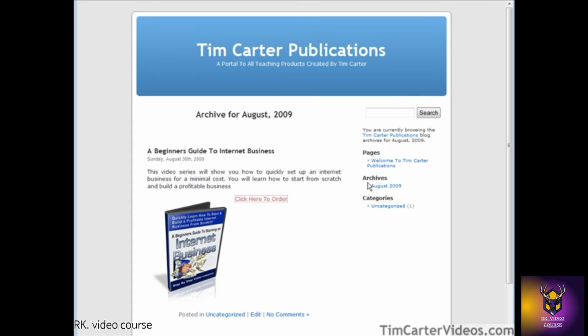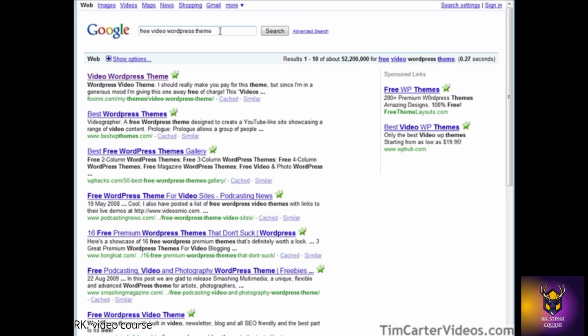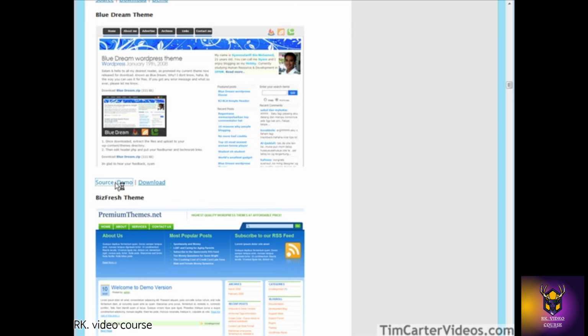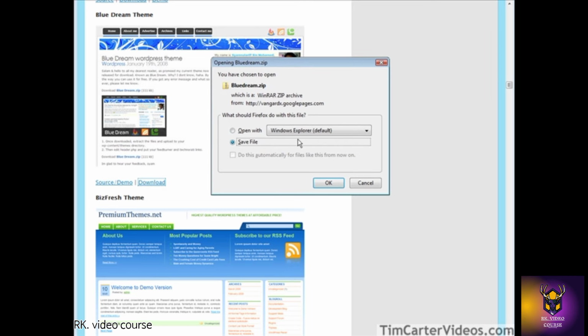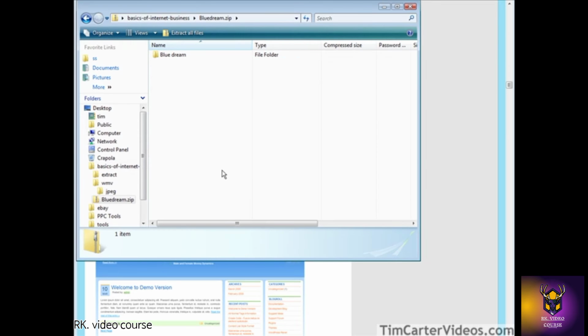The next thing we could do is choose a better theme. So what we could do is just go look for a theme that fits with what we're trying to do here. You can just do a Google search and bring in a theme that you think is appropriate. Okay, so I just did a free video WordPress theme, and we can look through here and find one we like. Once we find one we like, we can have a look at the demo, and we can just download it if we want to. So we just save this to a folder. Okay, here it is, bluedream.zip.